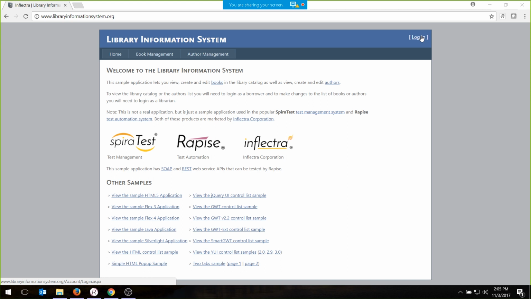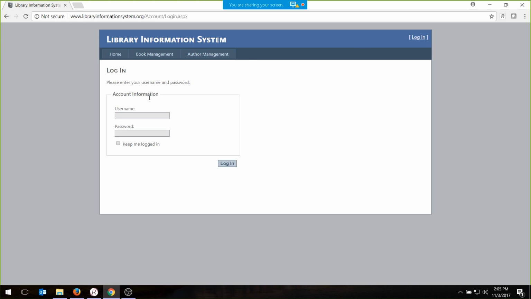So by now you'll probably have used Rapise to do a simple test where you can log into the application and basically click through and record events. And if not, we can do another session on that. So I'm just going to log in first ahead of time.